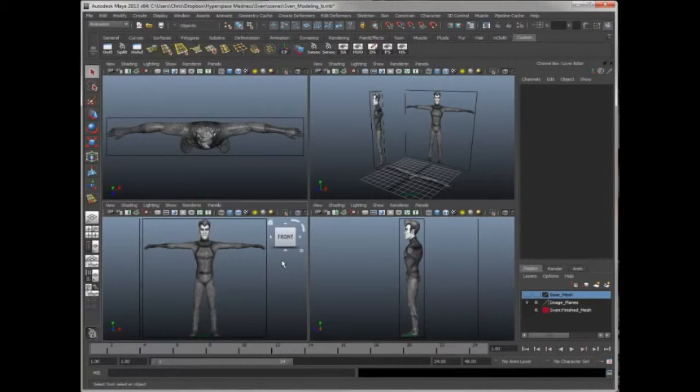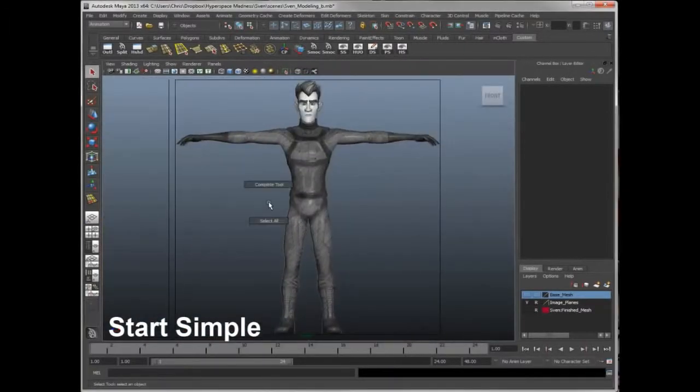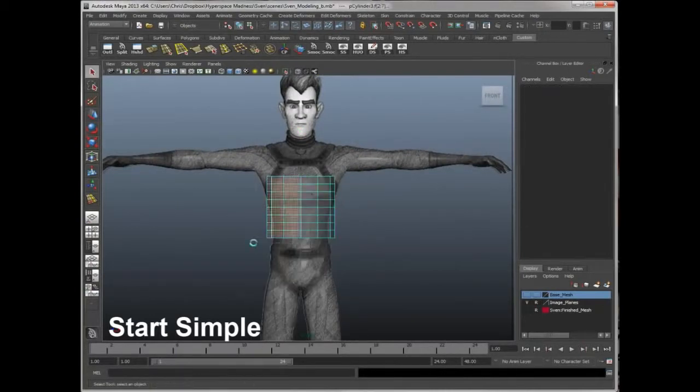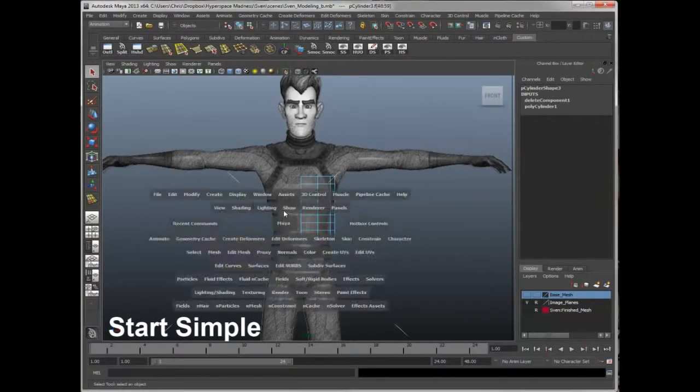And number 1, we're going to focus on starting simple. And here we're starting just with a simple cylinder. And you can see as I'm going through this and the video is sped up that starting simple allows me to get my shape quicker.